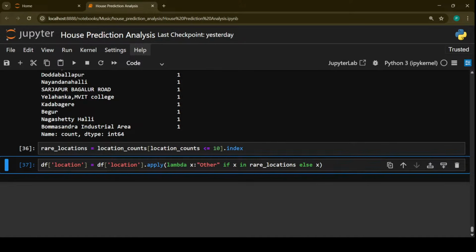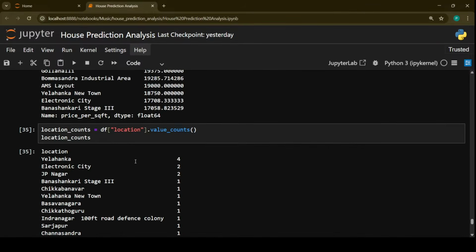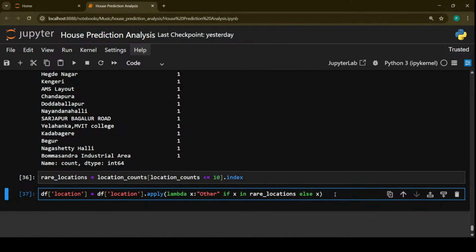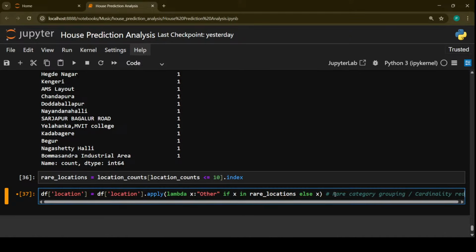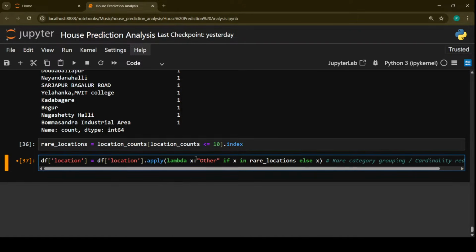Now, let me write the technique name, it will be easier for you. This particular technique, the whole two, three cells, is called rare category grouping, or cardinality reduction. It can be known by these two ML concepts. So we have successfully run this. Now let's move forward.